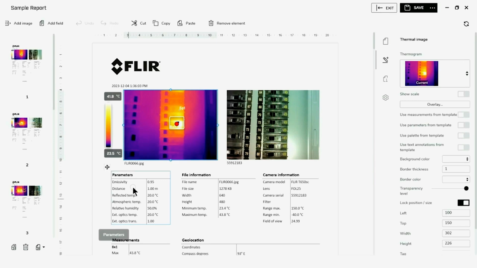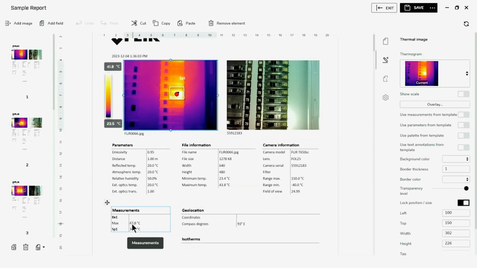So I've done that, and will now notice that in the Measurements tab, we have the temperature of the box and the spot meter. Thank you.